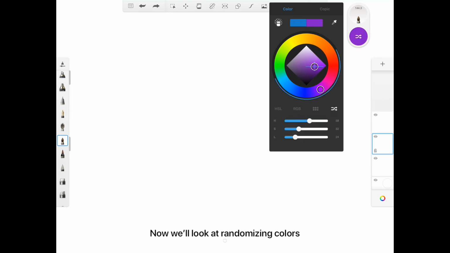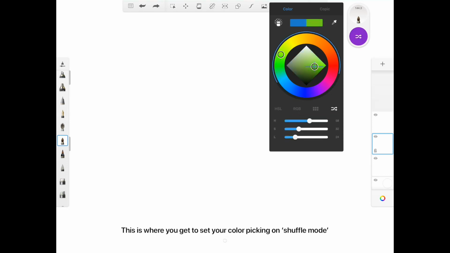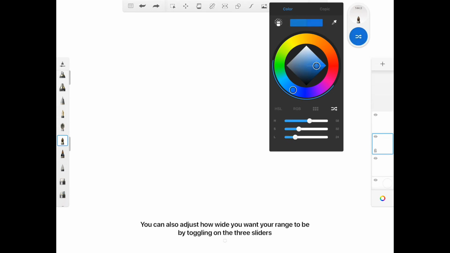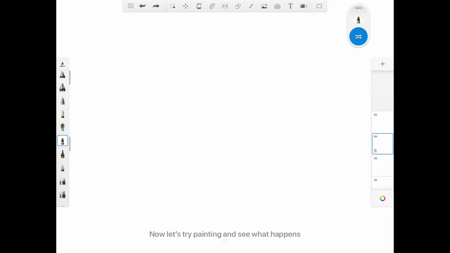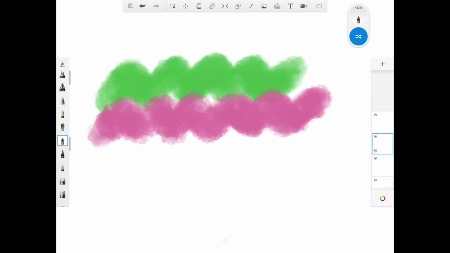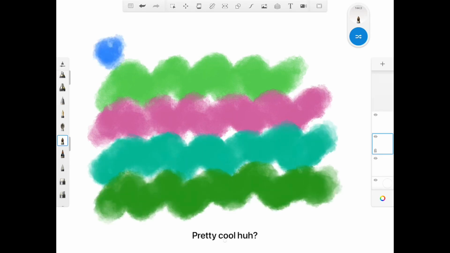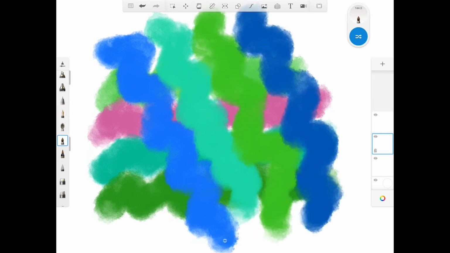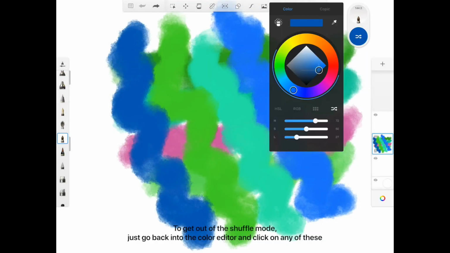Now we'll look at randomizing colors. This is where you get to set your color picking on shuffle mode. You can adjust where you want your range to be for hues, saturation, and brightness on the wheel. You can also adjust how wide you want your range to be by toggling on the three sliders. Now let's try painting and see what happens. Pretty cool, huh? If you see this sign here when you're painting, it means you're on color shuffle mode. To get out of the shuffle mode, just go back into the color editor and click on any of these.